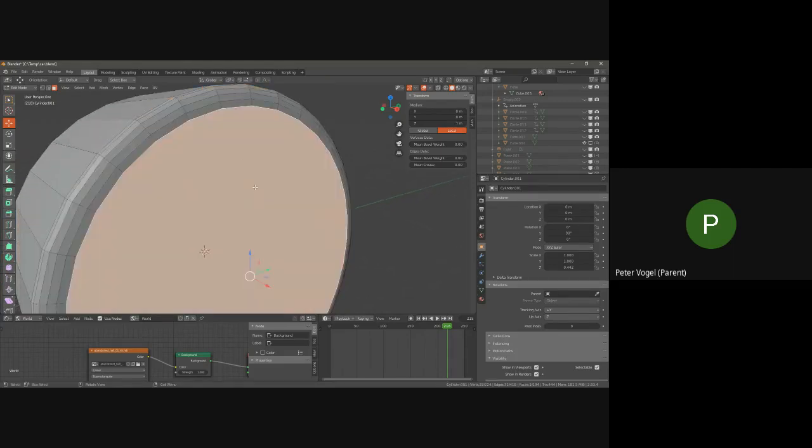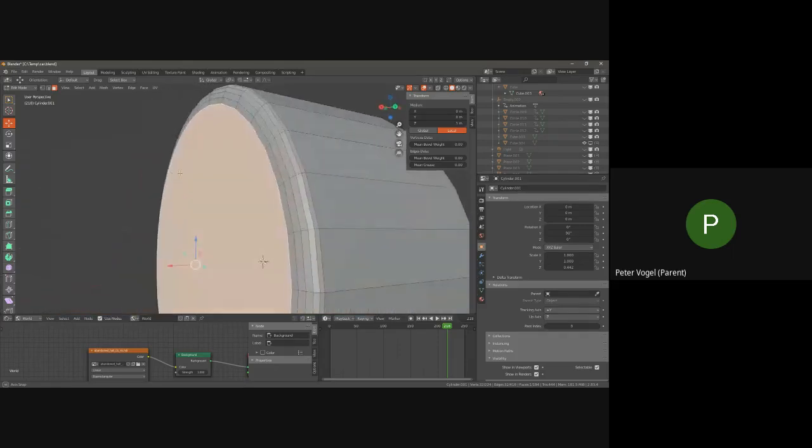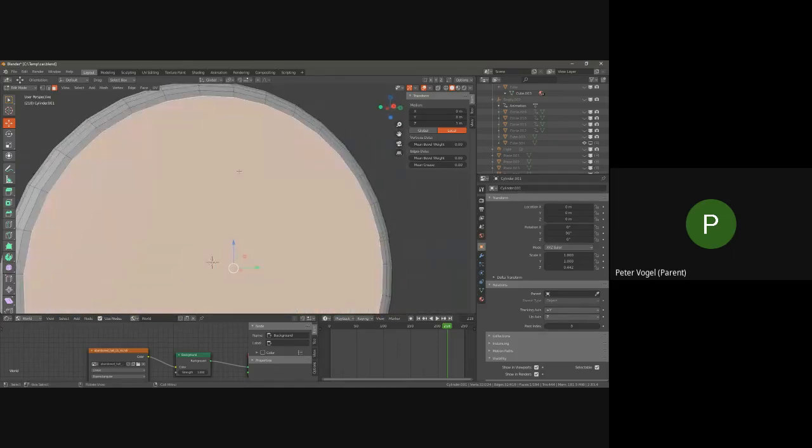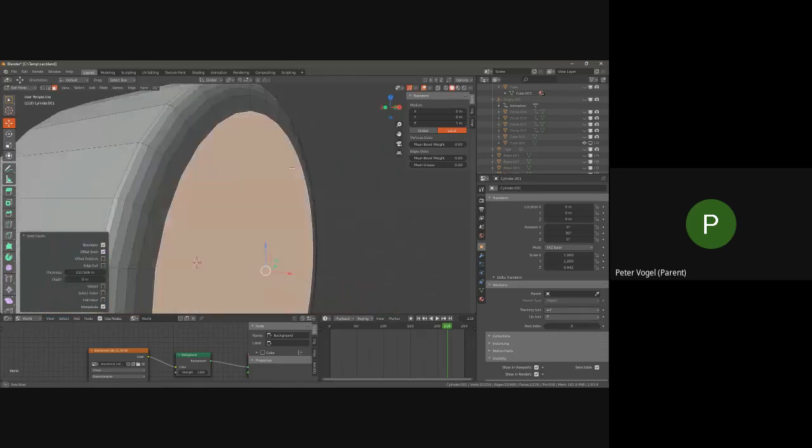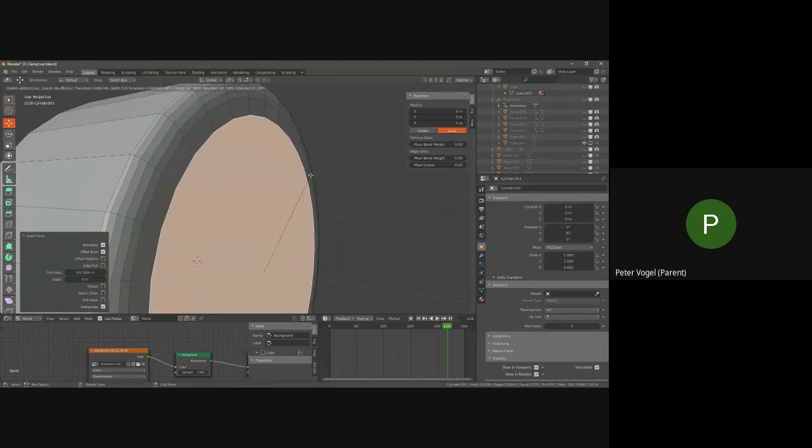Then we'll take our geometry cap, the cylinder cap, and do I for insert, and bring it in a little bit further down. That way our tire has some depth. We'll do another insert and bring it down just a little bit, and then we'll move it inside like so.